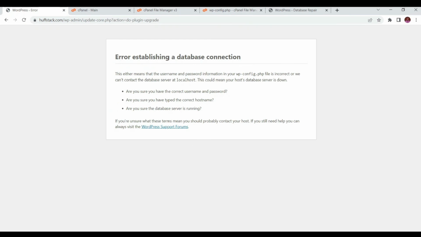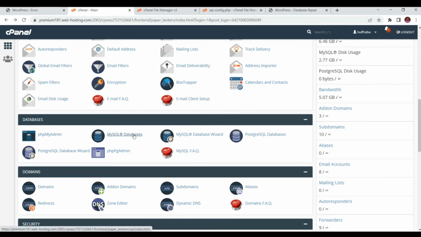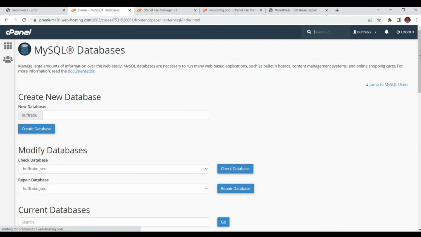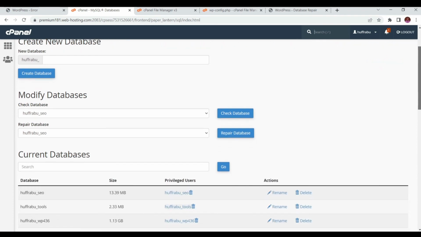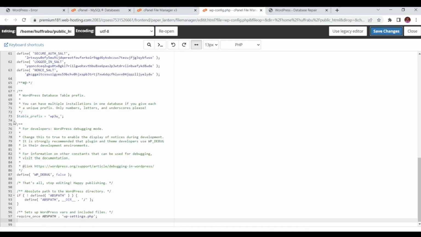What we need to do now is come back to our cPanel, and then locate MySQL databases. Now let's click there. We should have something opening for us. Okay, now we have it open. Let's check for the database working for this website. I have a lot of databases there. Let's go check for it.